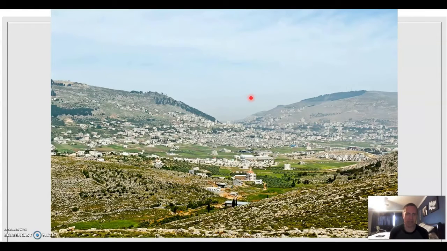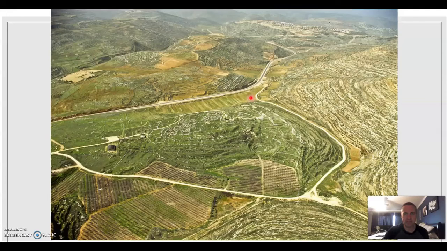Okay, and this is what it looked like from last week. From part 1, we have Mount Gerizim with Shechem. Shechem is in the middle between Mount Gerizim and Mount Ebal. That's what the hill country of Ephraim looks like. And now we're headed towards Tel Shiloh.